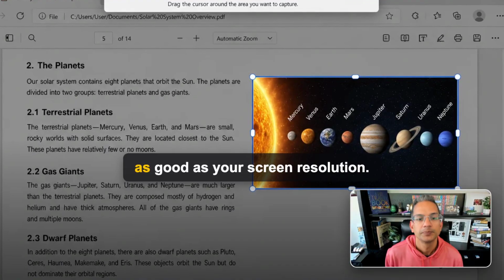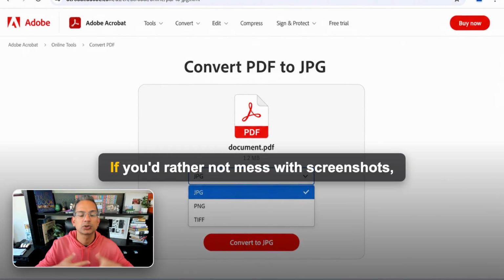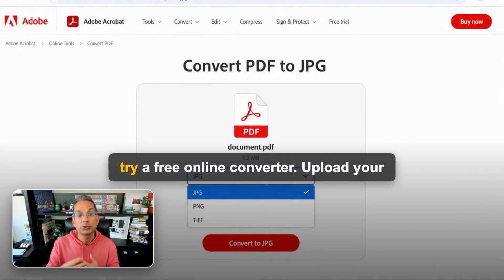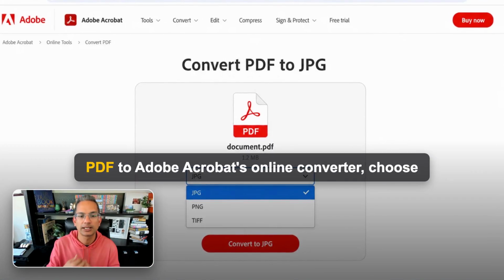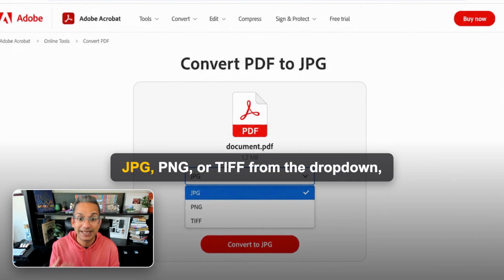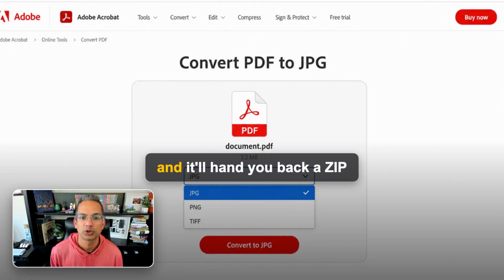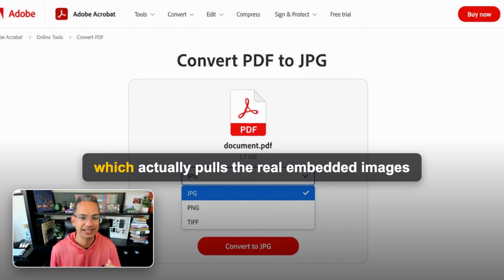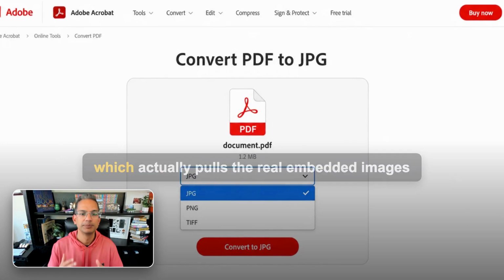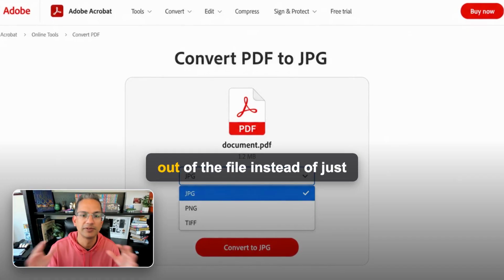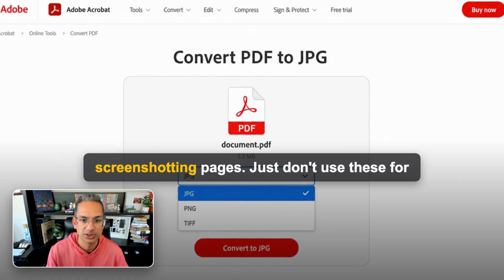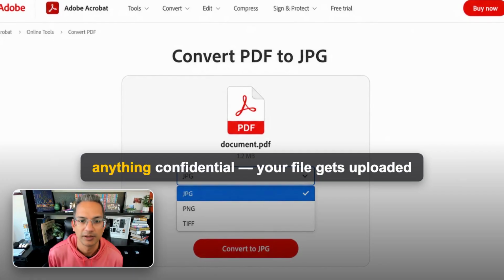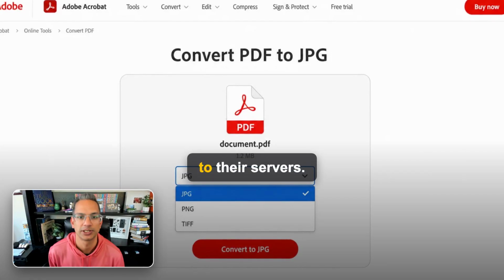If you'd rather not mess with screenshots, try a free online converter. Upload your PDF to Adobe Acrobat's online converter, choose JPG, PNG, or TIFF from the dropdown, and it'll hand you back a zip file. Or try PDF Candy's Extract Images tool, which actually pulls the real embedded images out of the file instead of just screenshotting pages. Just don't use these for anything confidential. Your file gets uploaded to their servers.